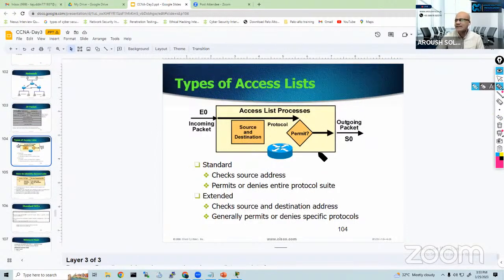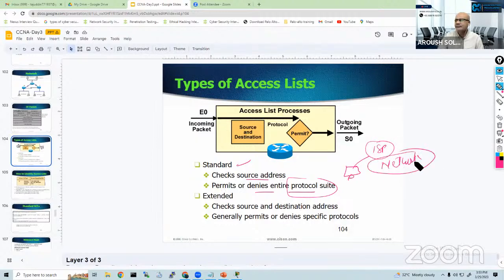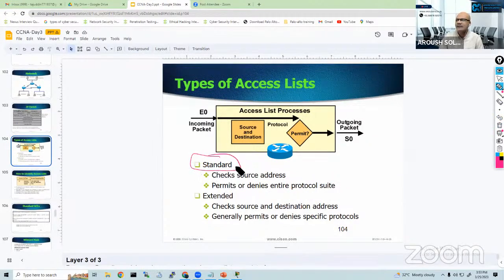The standard access list, guys, checks from the source and permits or denies the entire protocol suite. We can block your PC from accessing any ISP or any other network, or we can allow it. Only two things we can do in standard ACL: we can either permit or block. Two things we can do, guys. That's it.